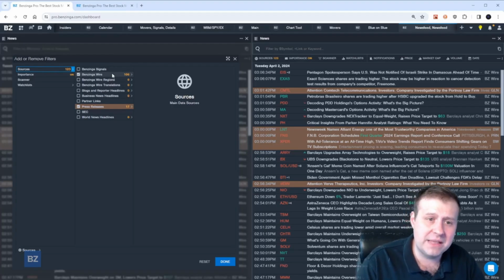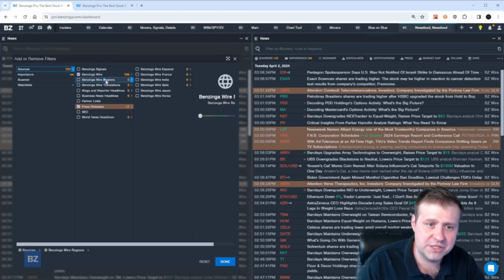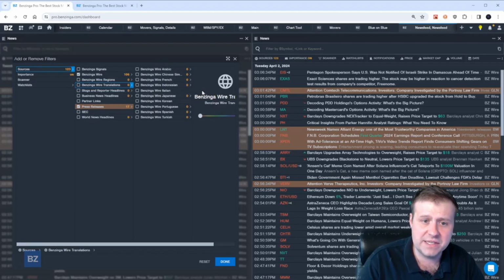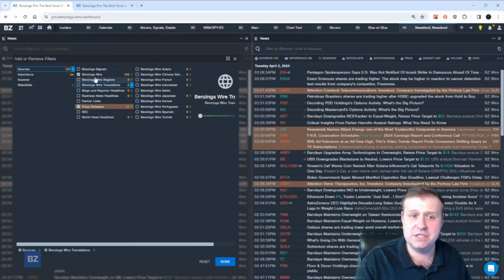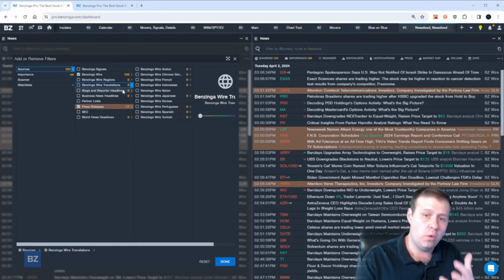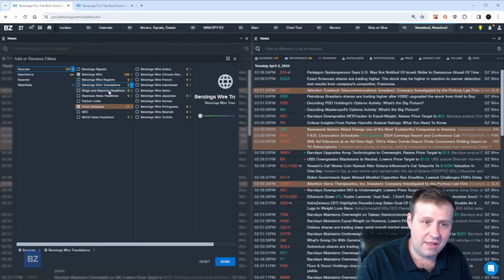Now, right beneath Benzinga Wire, you have some other options. You have Benzinga Wire regions, and if you click on that, it will show you some of the other regions of where this news can come from. And then you also have Benzinga Wire translations. Now, this content is the same as you would see in the Benzinga Wire. It's just a different way to filter or view that. So if you need the newsfeed translated, you want to go ahead and add a different translation language here, and the newsfeed will print in that language.